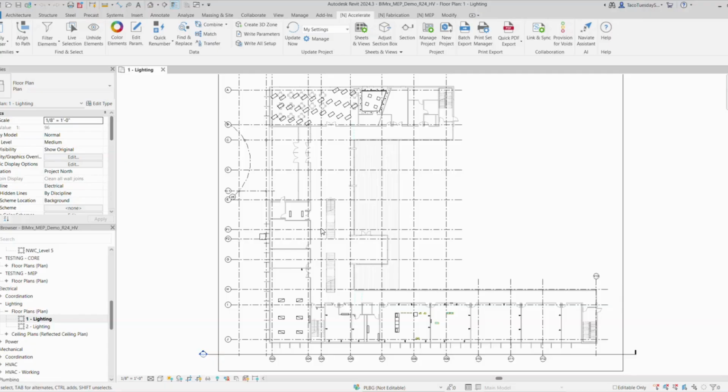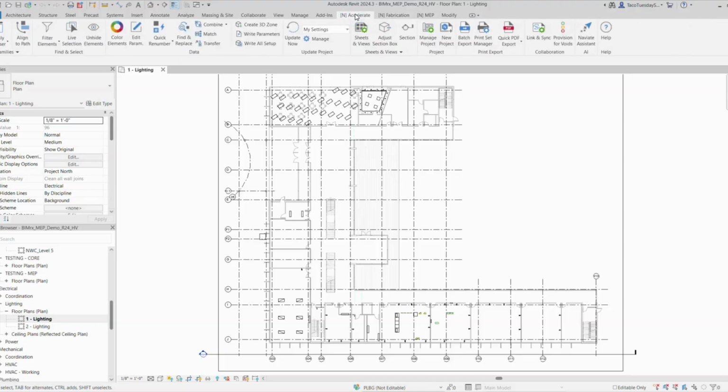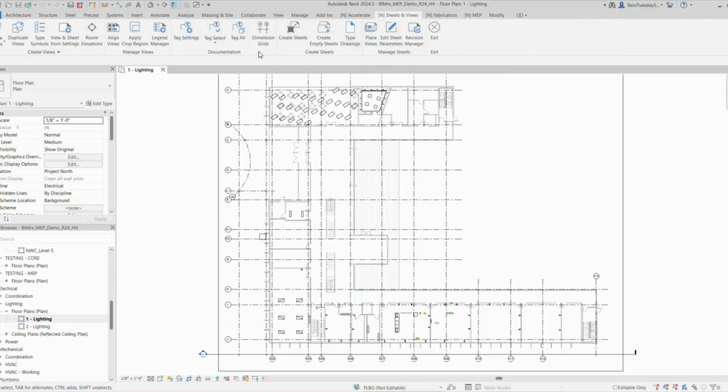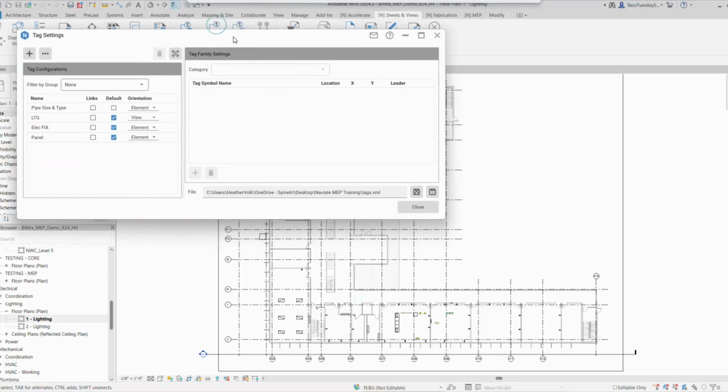So here we go. We are going to go over some super awesome tag setting features that we have here in Naviate MEP. Now, we all know that there's this Naviate MEP ribbon, and we've also kind of looked at some of the things in Accelerate, but we're going to look at Sheets and Views, which opens a whole new ribbon, and we're going to look at tag settings. I've got this electrical drawing open because I think this is really good to highlight some electrical things. So here's the lowdown on tag settings.